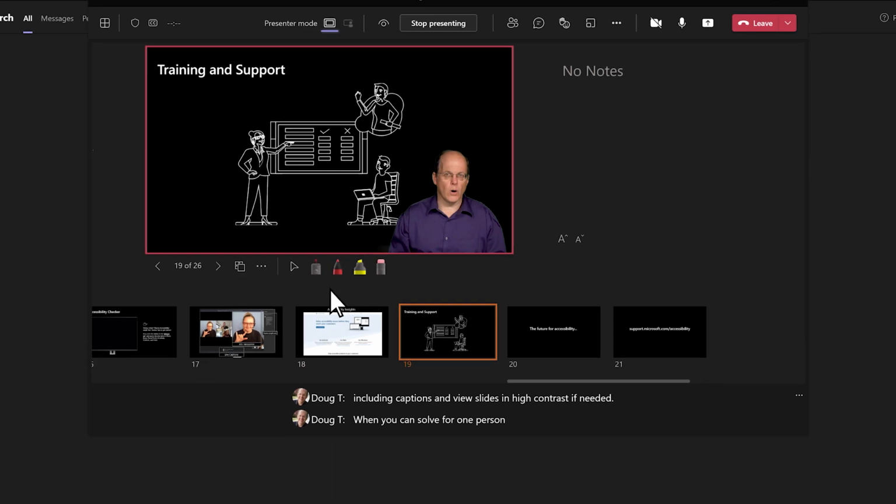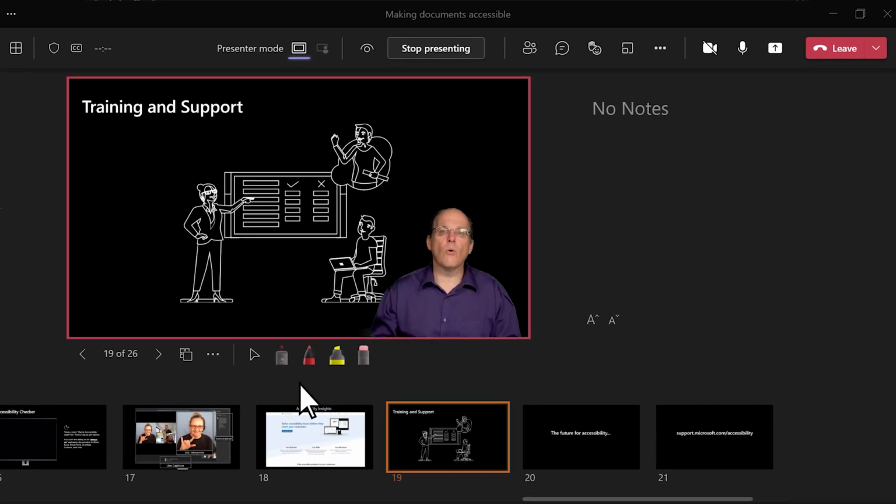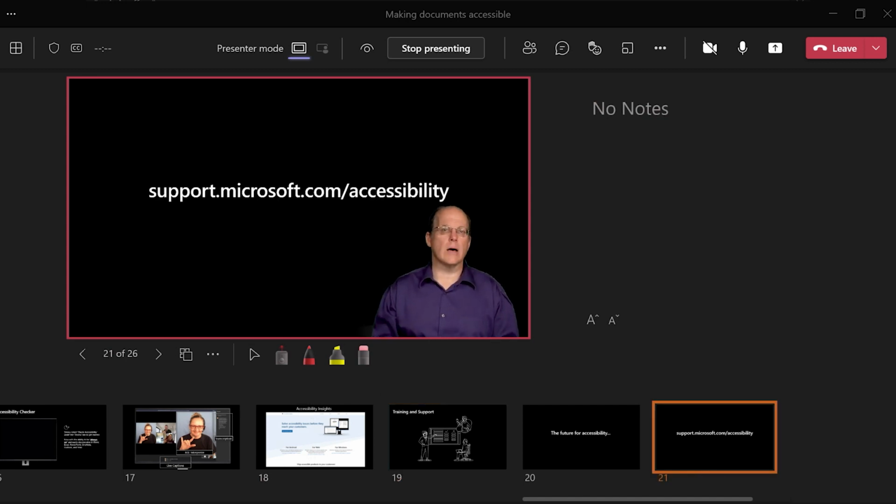When you can solve for one person, the benefits extend to many. There's more you can do with accessibility in your documents, and you can start at support.microsoft.com/accessibility.